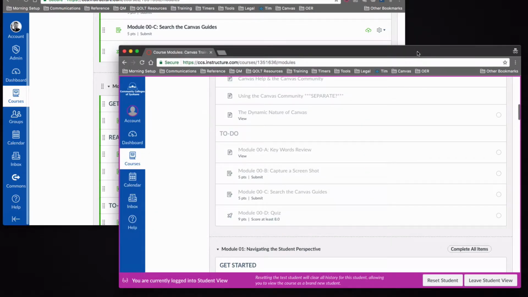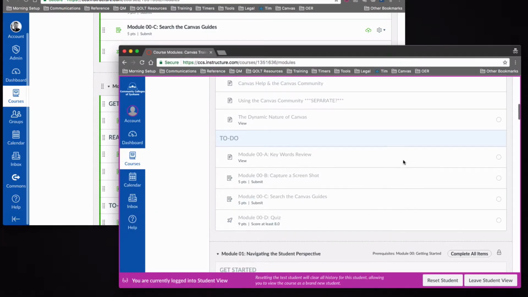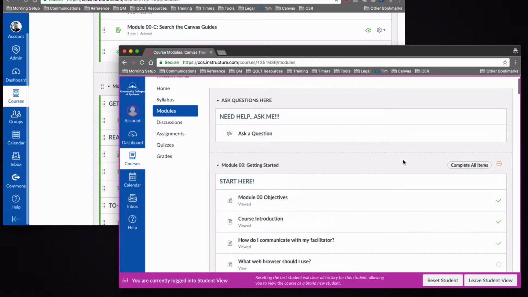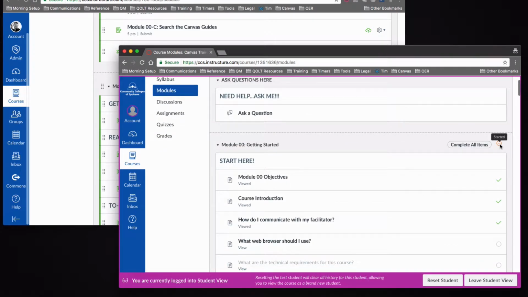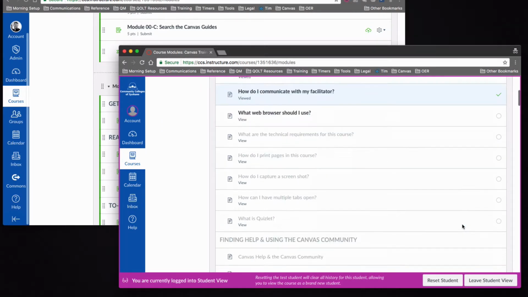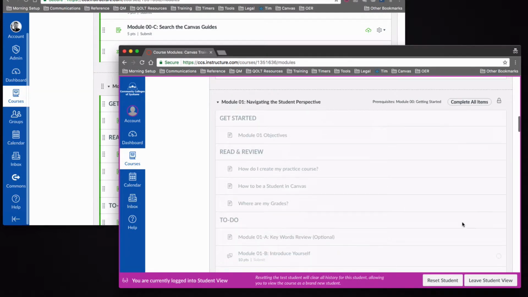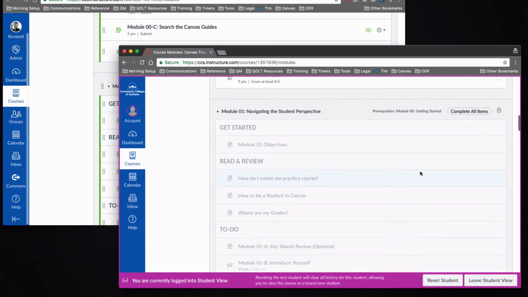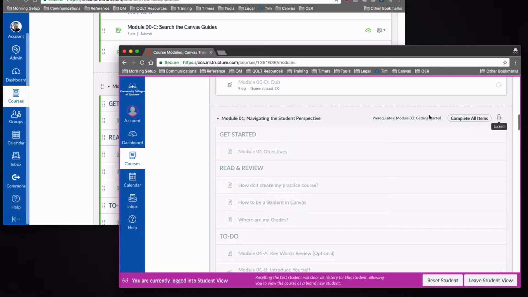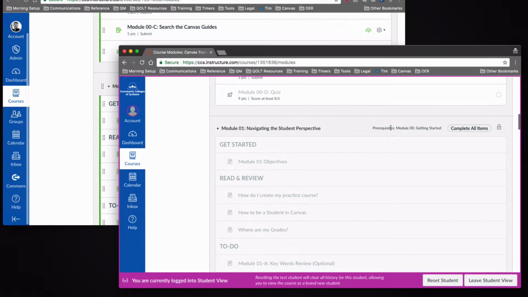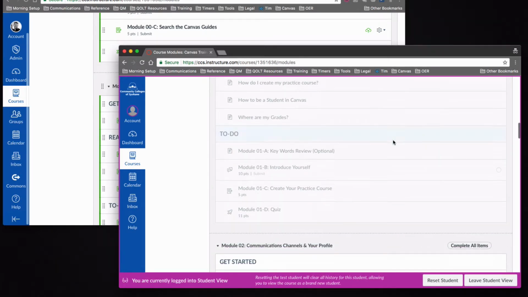And now when I come back over to Student View and refresh that page, okay, now you'll notice that I still have my status of I've started the 0, 0 module, I've completed 3 of those things, but now you'll see that I cannot access module 01 until I have completed the other module, and it shows that it's locked, and it shows what the prerequisite is. So module 0, 0, Getting Started, needs to be completed first. So this is a great way of making sure that your students don't jump too far ahead in the course.